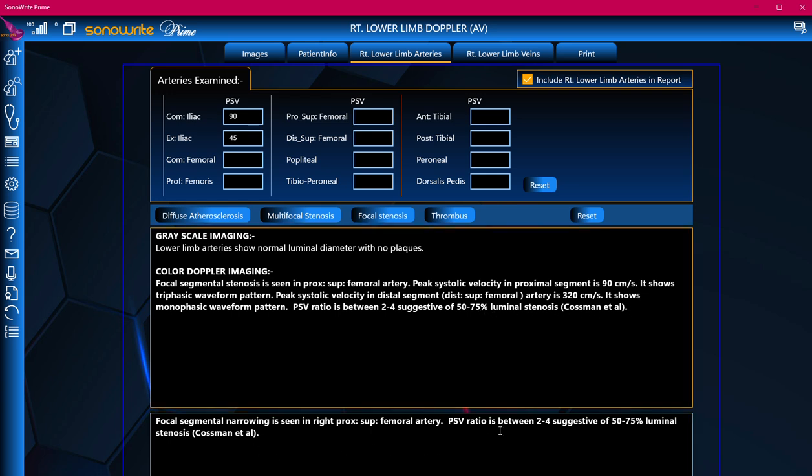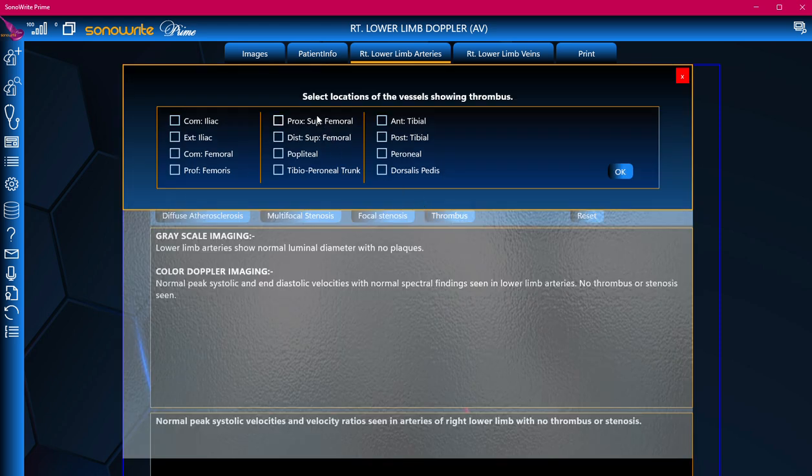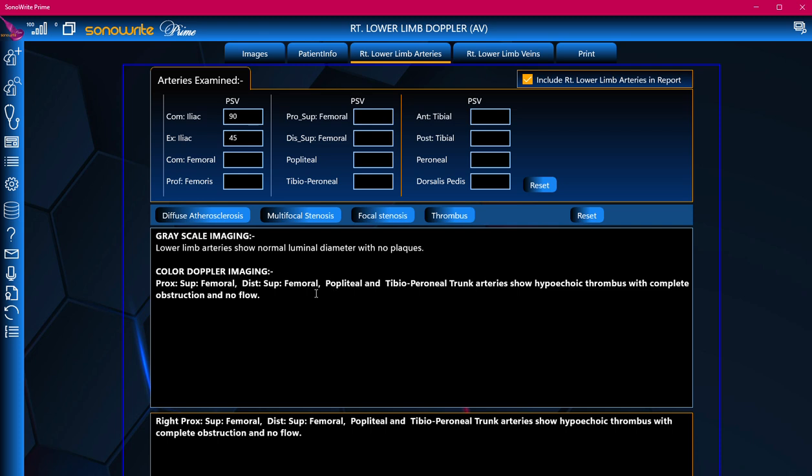This last button is for locations of complete obstruction of an artery by thrombus. Clicking it opens a window asking about selecting the arteries showing thrombus. Select the number of vessels as required and press OK. This will generate a report describing the thrombus in the described arteries.